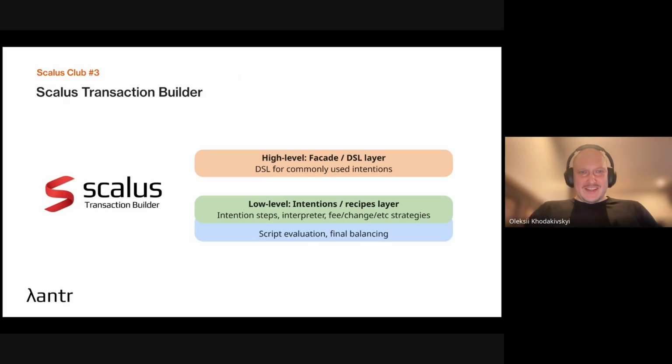Since last time we presented 3 layers of Transaction Builder, and since then we decided to merge 2 of them. So low-level API and middle-layer API become one. It's called low-level API now. So right now you have 2 layers.